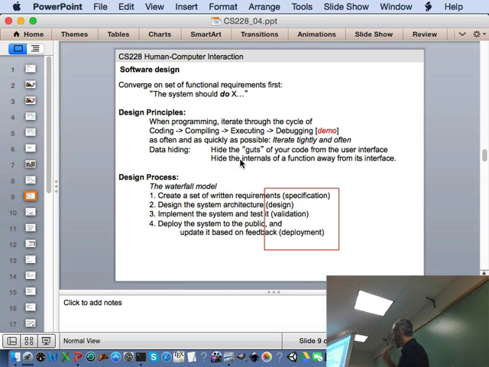A design process which used to be very popular in software engineering, somewhat less so now, is the design process known as the waterfall method. In the old days, the idea was to spend as much time as possible talking to the users, figuring everything out, boiling this down to a clear set of requirements. And all of those requirements together were known as the specs, or the specifications of what the system should do. Design the system architecture.